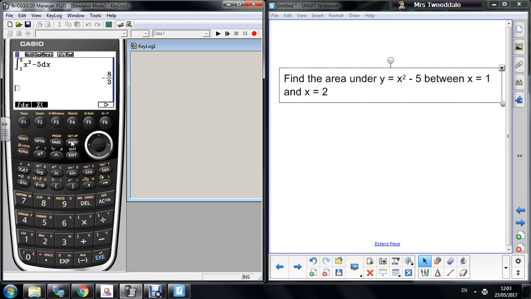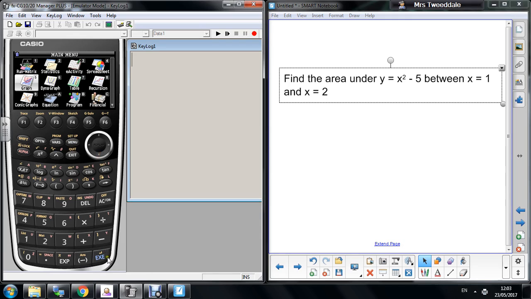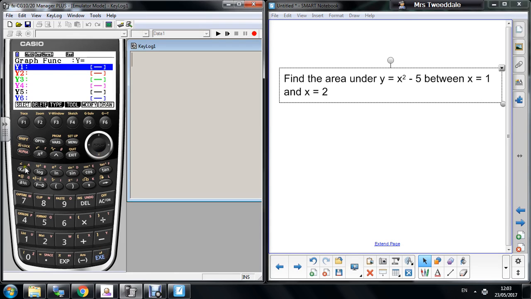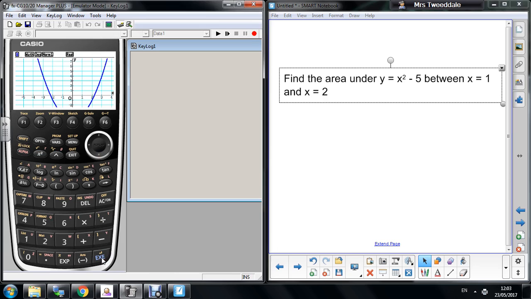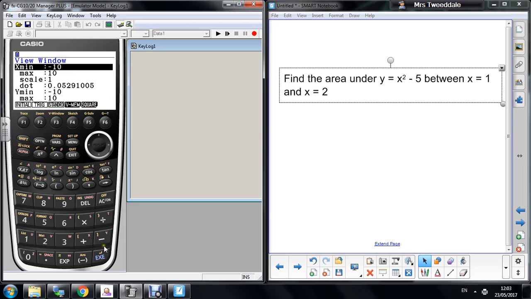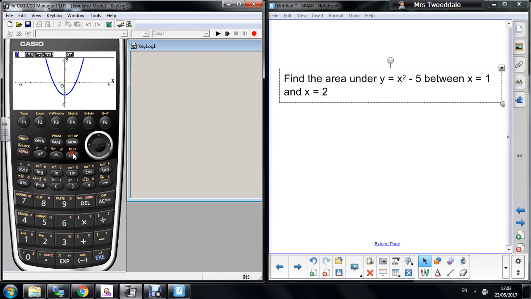If you want a more visual way of doing this, just because it's kind of cool to see, graph mode, draw your graph. There it is. I'm going to zoom out a bit so I can see it more clearly. And then if I select GSolve and I scroll along, so I'll show you that again, GSolve, and scroll along, I'll see that integral sign again.